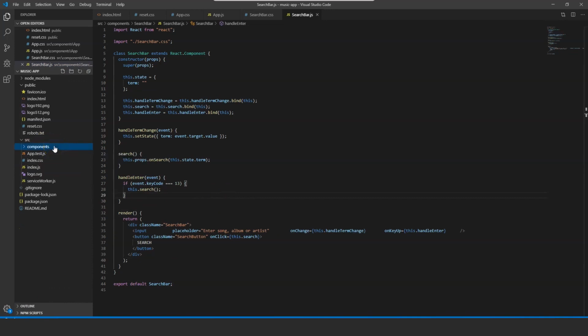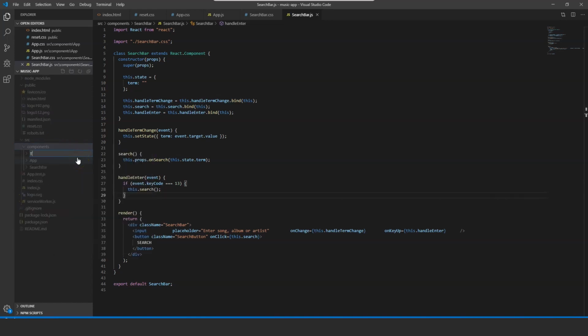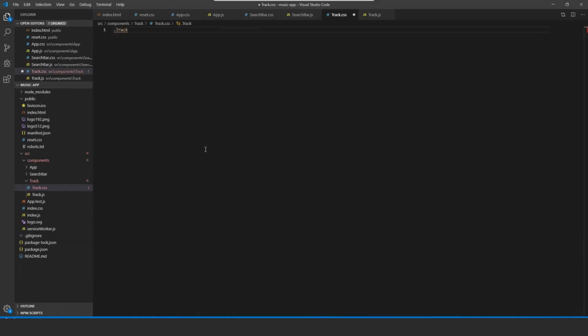So we've got to start up on the next set of components that we will need to build. And the next component is the track component that will manage individual tracks. So a new folder, a new file called track.css and track.js. So that's going to manage the tracks for us. So let's start with .track.